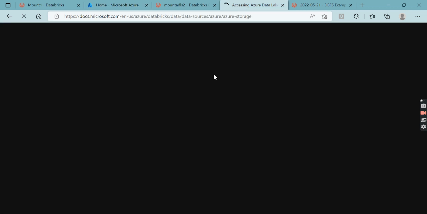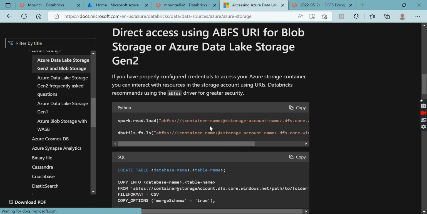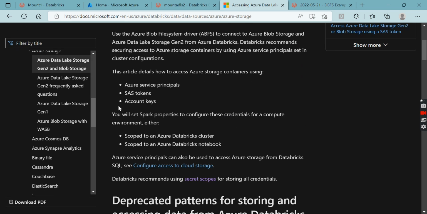Firstly, we'll come to this page and look at the three ways we can create the mount point. We can create a mount point using an Azure Service Principal, using a SAS token, and using account keys. If you do not know what a SAS token and account keys are, I already covered them in my basic Azure learning videos, so I request you to please go and watch that. You will get a clear understanding of what a SAS token and account keys are and what the basic differences are.